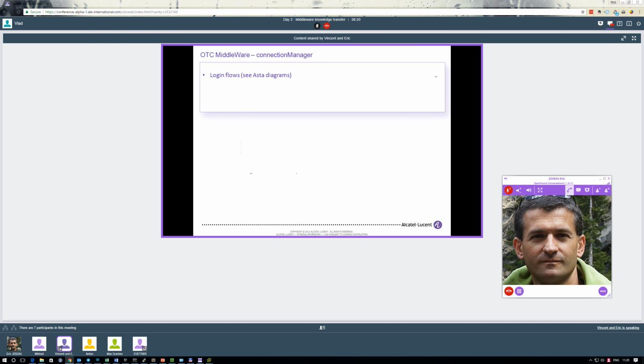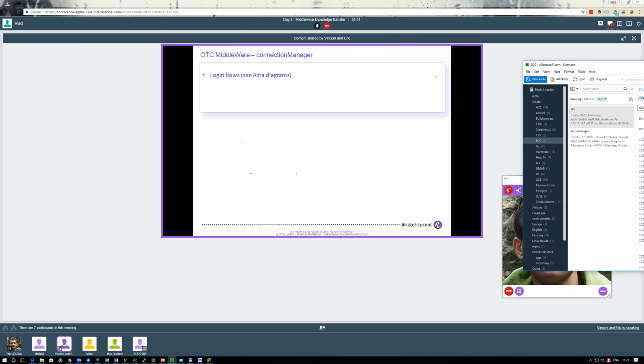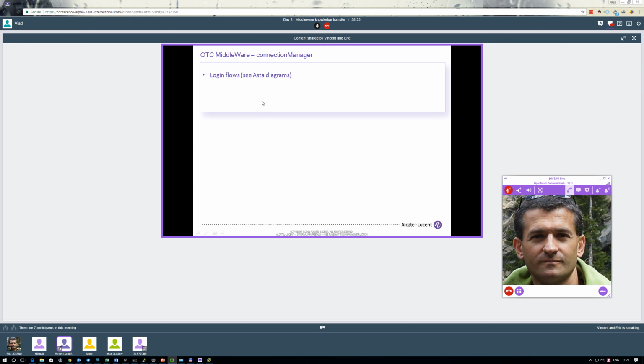So now we have discussed the main principles of the connection and reconnection. So we can see the diagrams in more detail.